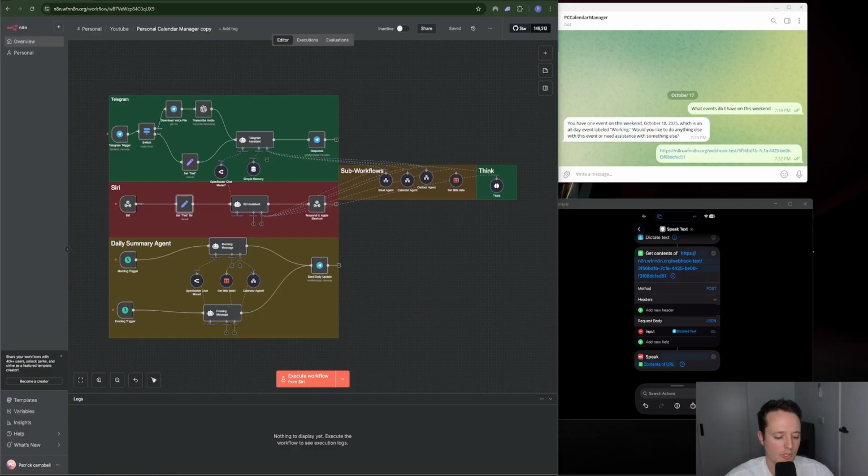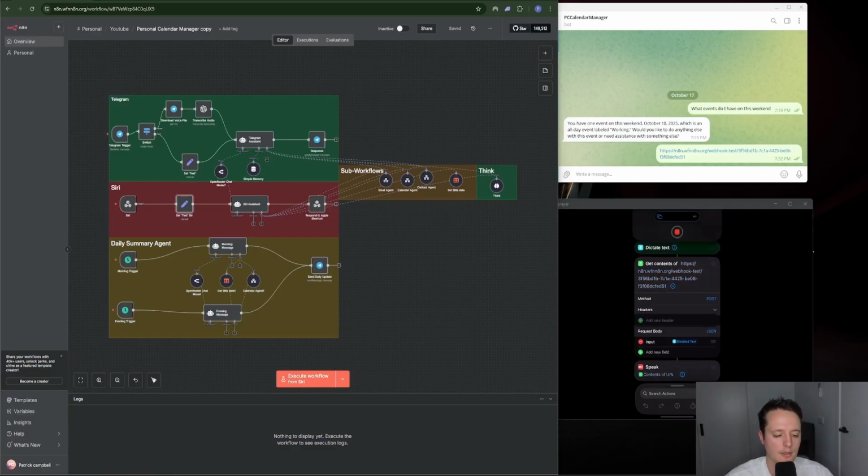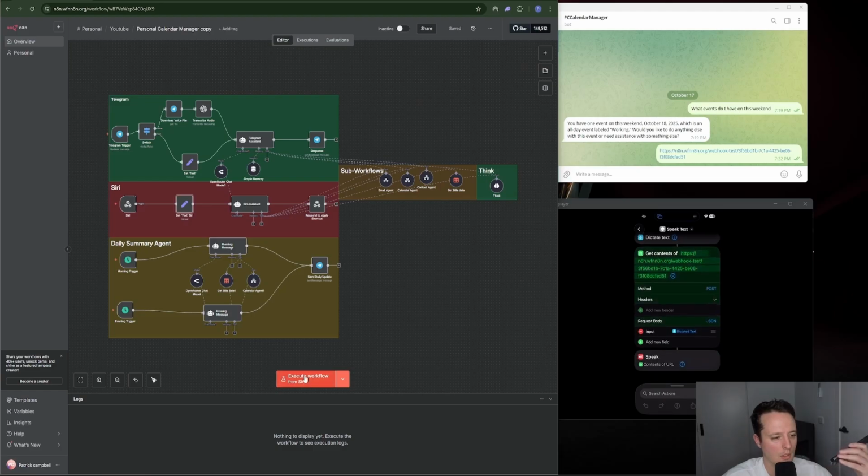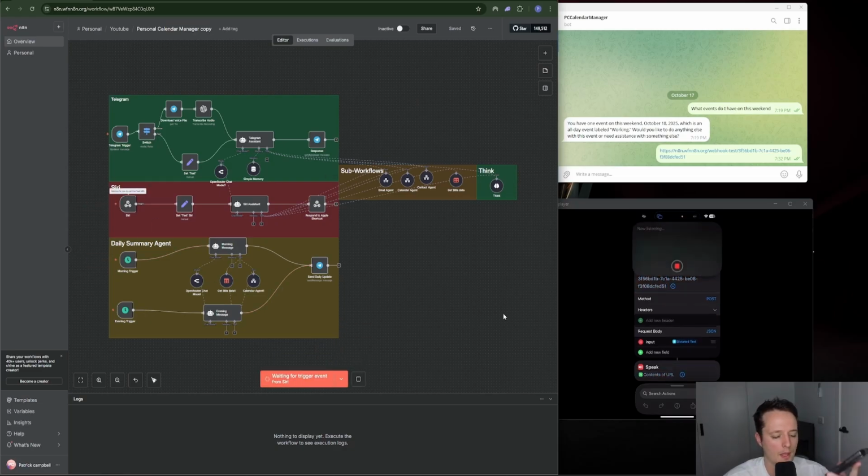So I'm just going to send a really basic request to start. Hey, what events do I have on tomorrow? So I forgot to click execute, so just keep that in mind. You just want to make sure you're connected to or executing from the correct trigger. So I'll click that, and now that it's waiting, I'll try again.